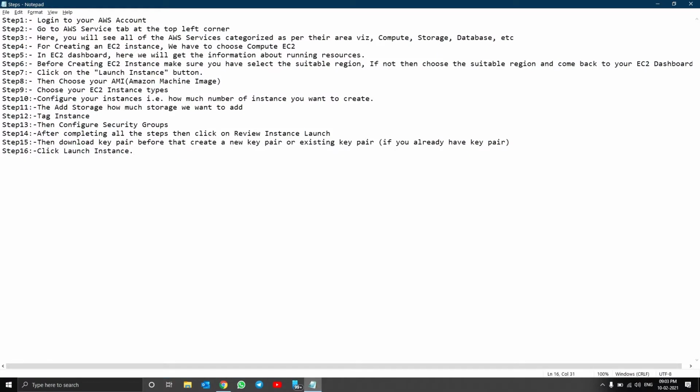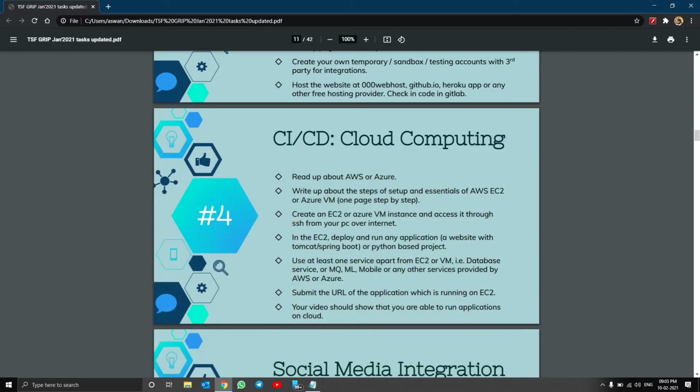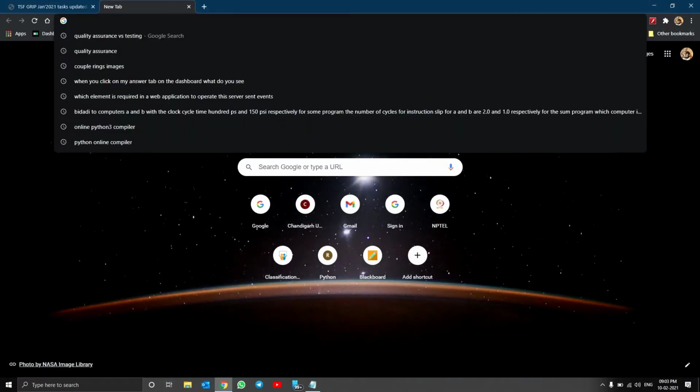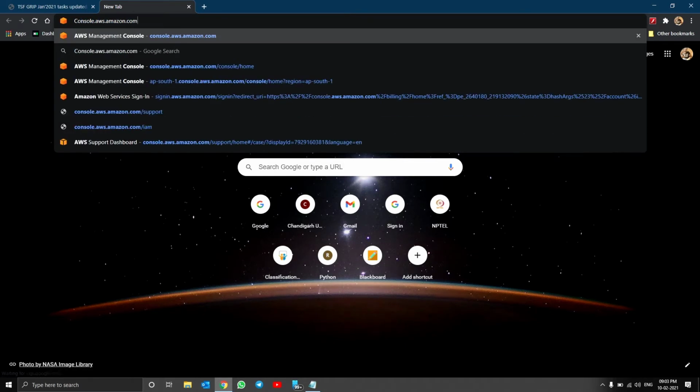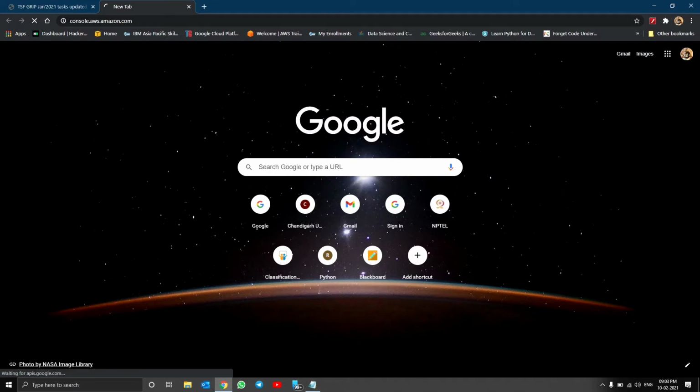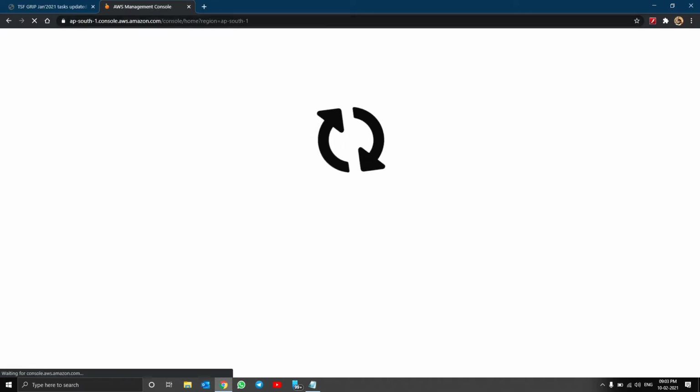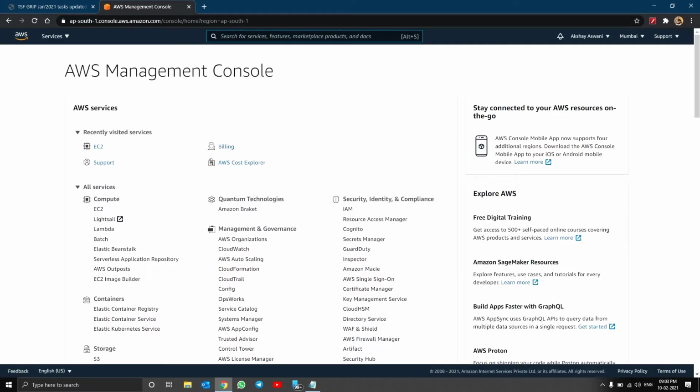Firstly, create an AWS account. If we have an AWS account, then log in to the AWS account, then go to services. These are all the steps. Now we are going to do it in the app. So I'm going to open the AWS console website, console.aws.amazon.com. Just open it. This is my account. You can see my name, Akshay, is already there.